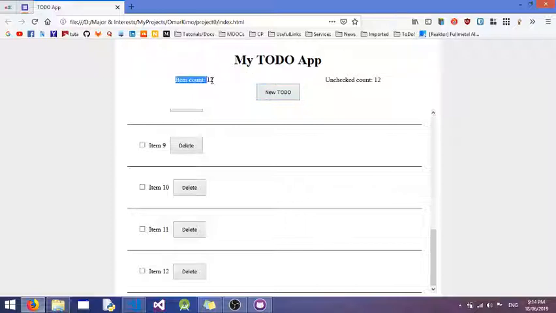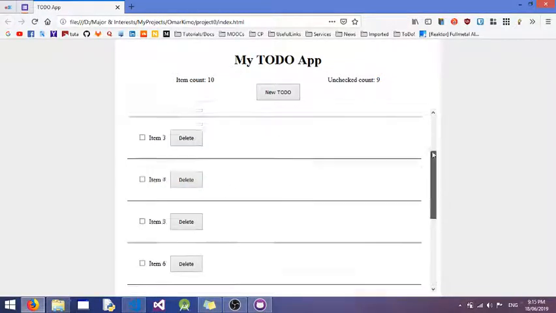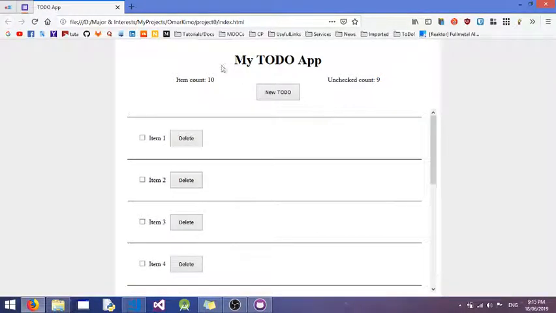We have the all-items count, and we have the unchecked count, which means the items I haven't done yet. Here I have done one, and I have 11 items in total, and we can check and uncheck them. We can also delete items from the list. This is what is in the app.